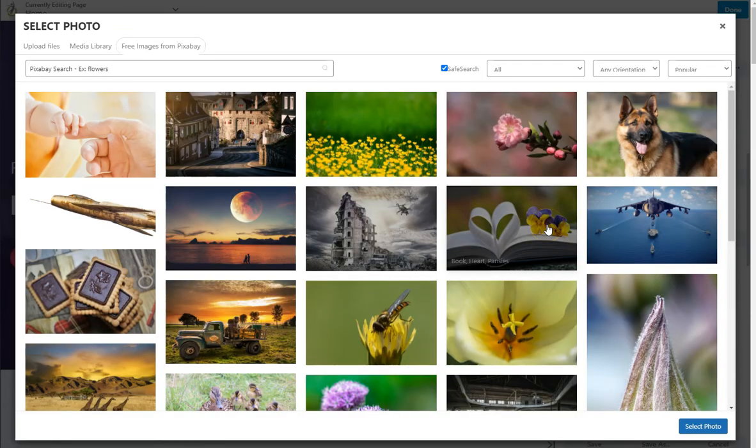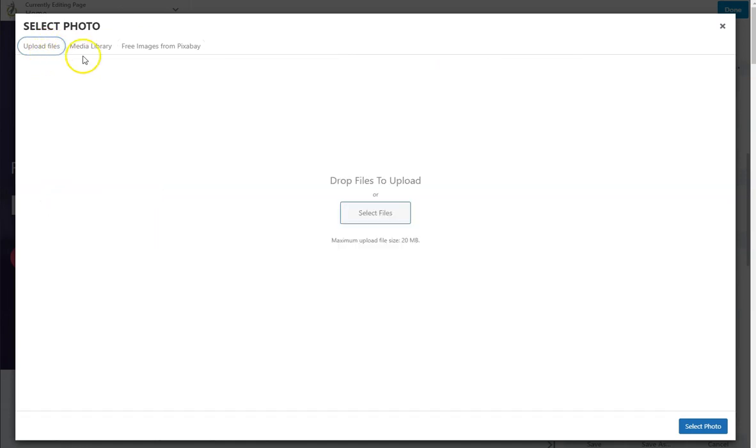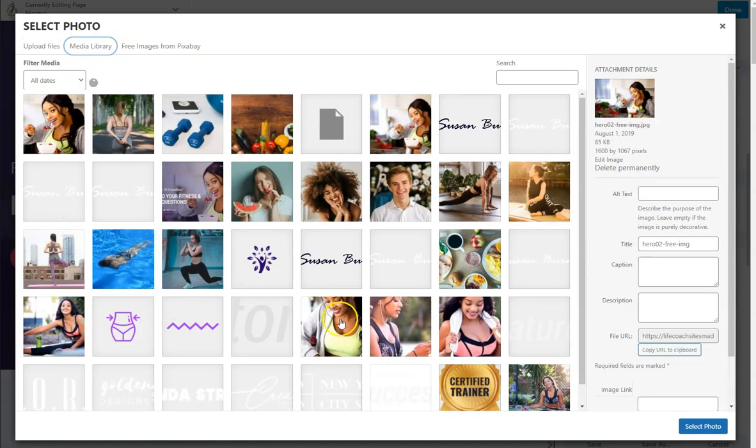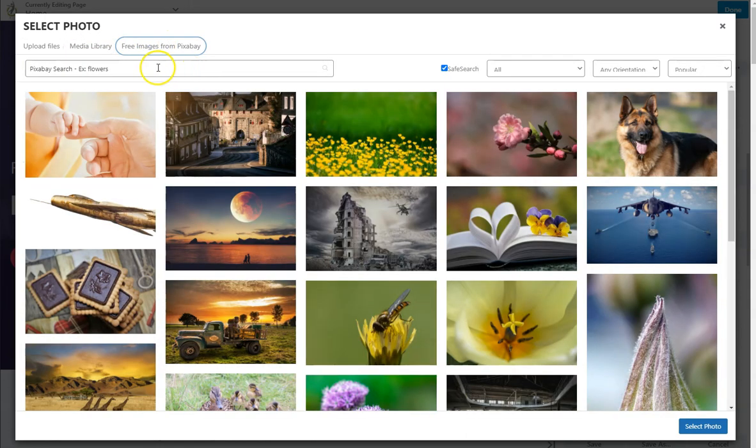It's going to pull up our options over here. And once we're inside the options, you have different options. It's going to default over here to upload files. You can upload any image you want. You can go to the media library that you already have of images on the website. And then you can go to the free images from Pixabay, which is really handy to just be able to go and grab any of these royalty-free images over here.